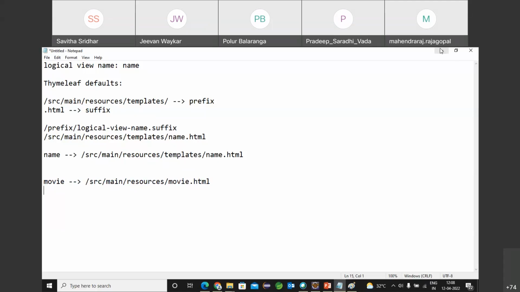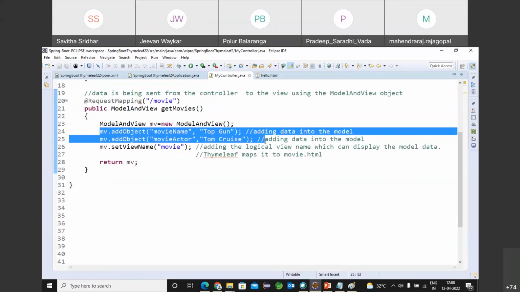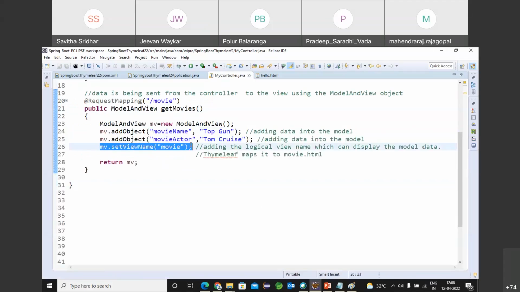Okay. So here I'm adding all this data into the model and view. Plus I'm also setting the view name, and that is what I'm returning. So in the controller, data is being sent from the controller to the view. This method will return a model and view object. The model and view object has the data, plus it also maps the logical view name, and it is returning the model and view object. Now the control will go to the view, which is movie.html.